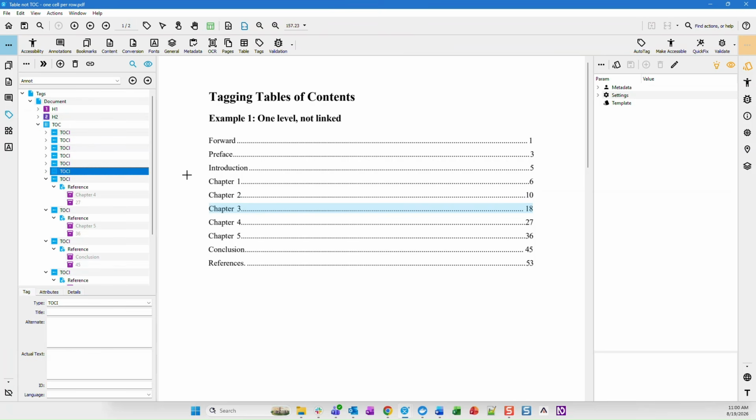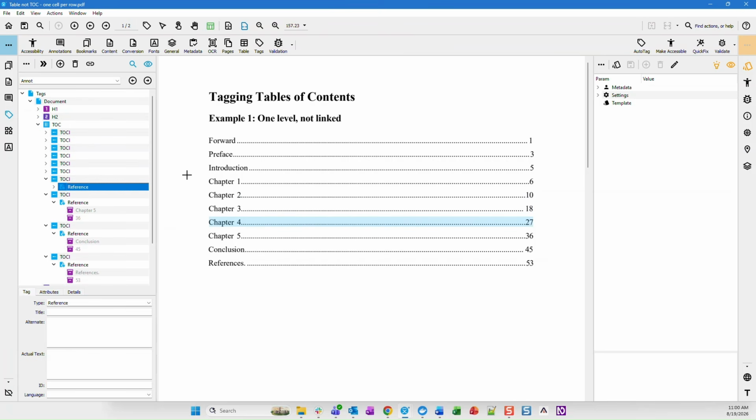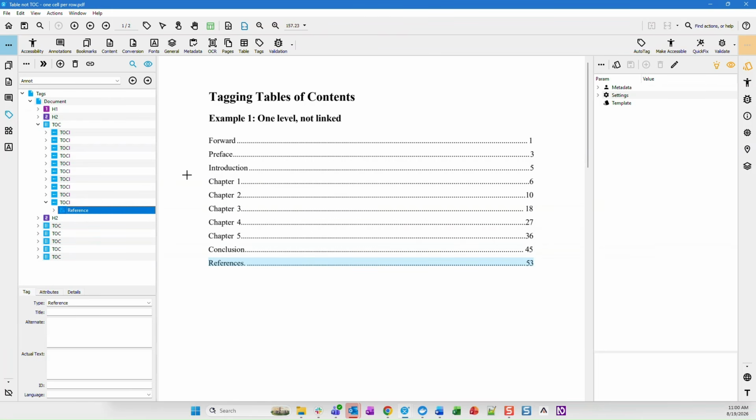I'm going through these relatively quickly. It's pretty much all the same thing, but we've got our TOC with our TOCIs with our reference tags inside, and there is our first TOC.